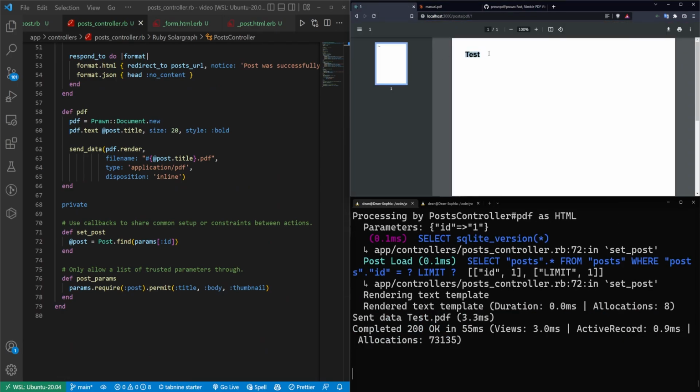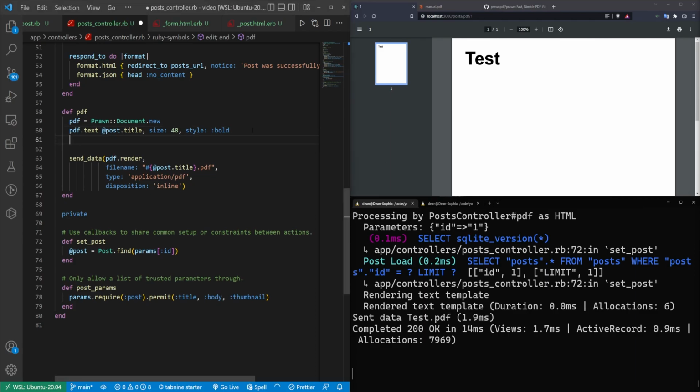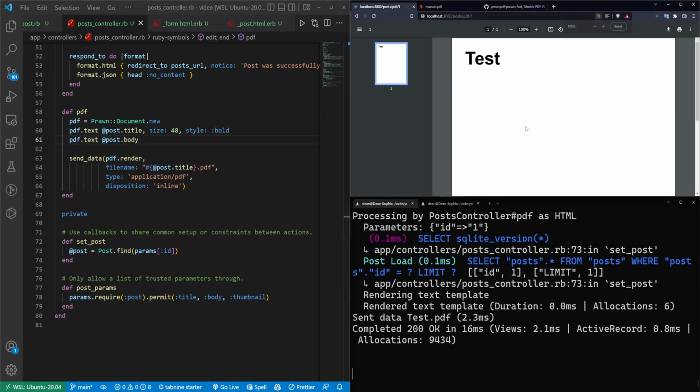So our title is bolded. It is in a larger font size. If I change this to, let's say, 48, and I come over here and I refresh, you'll see a bigger title. So, I mean, that's neat. Maybe that's what you want. Maybe you also want to have your body appear here. So you call pdf.text with your @post.body, and then that gives you your @post.body right below the title.